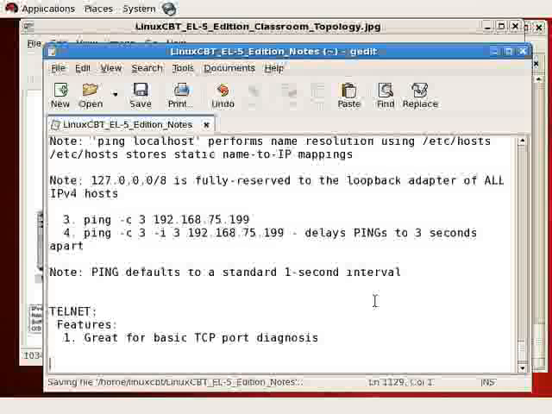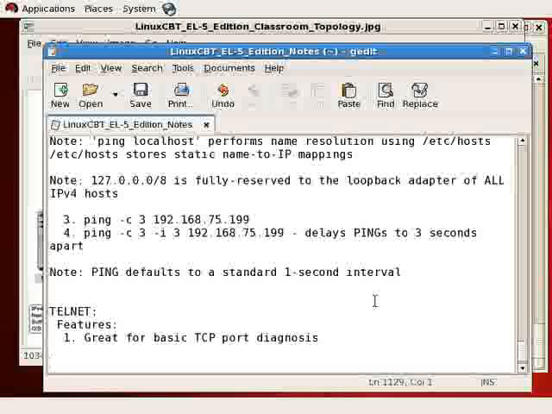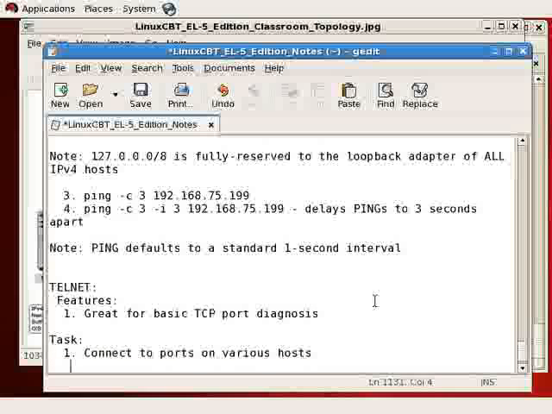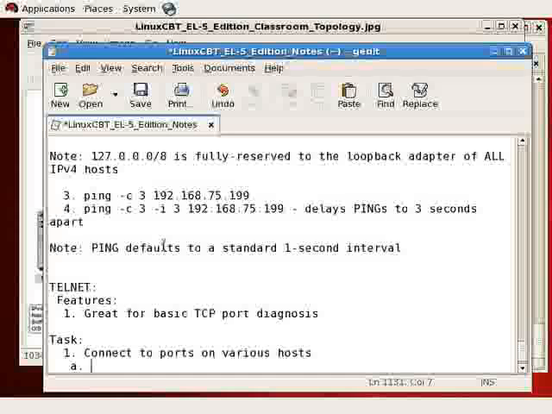It's an excellent tool for this because if you have connectivity problems to, let's say, a TCP port that you know should be accessible, rather than using the client application that connects to the port, you can use telnet to try to connect to the port. So, connect to ports on various hosts. By connecting to those ports, you'll be able to determine whether or not the port is listening.